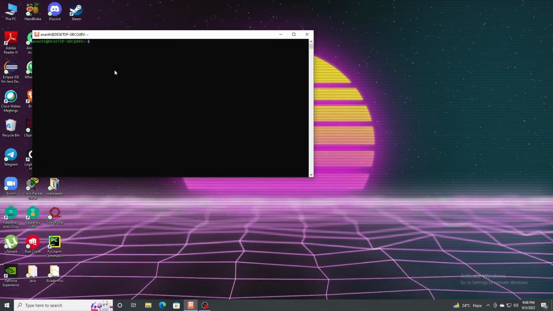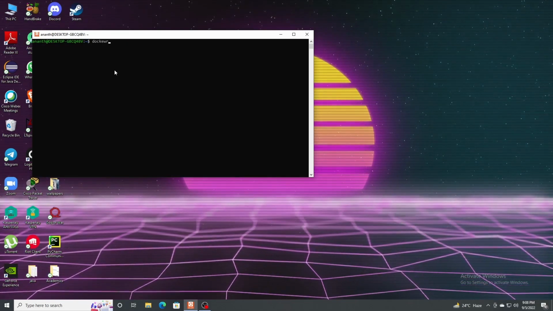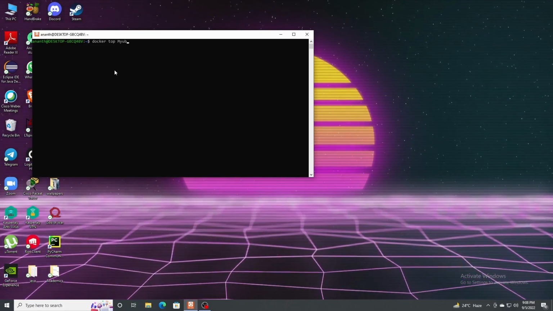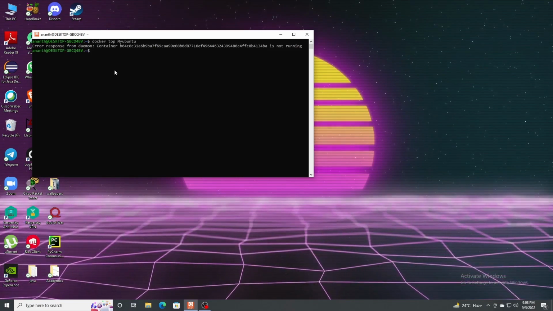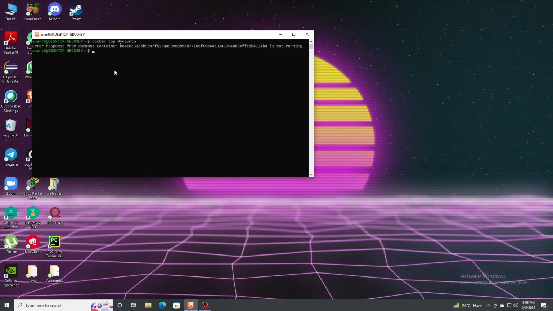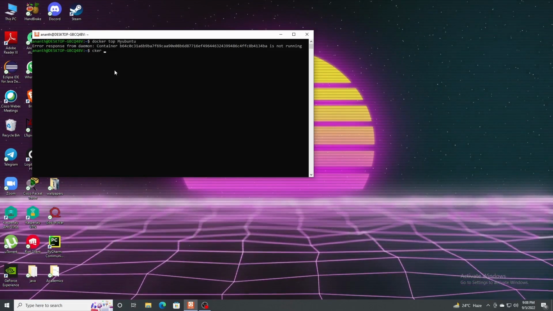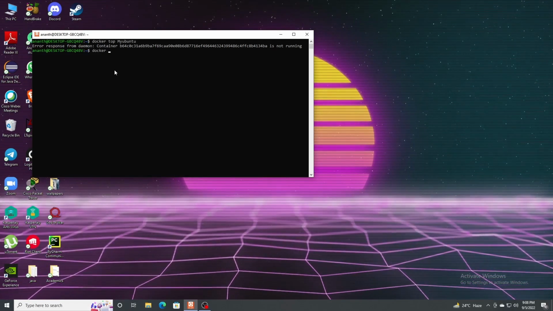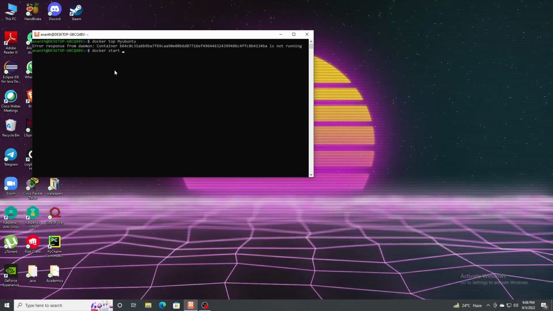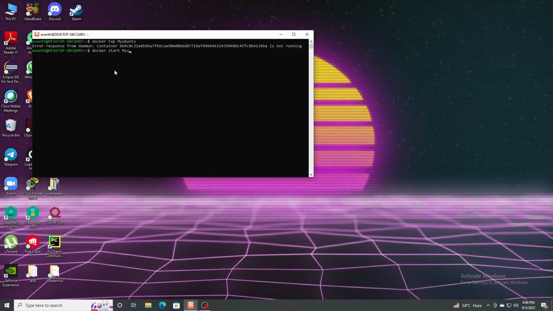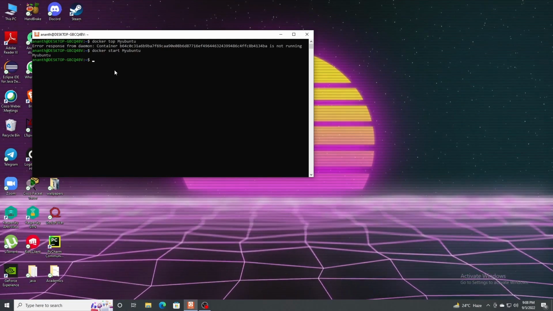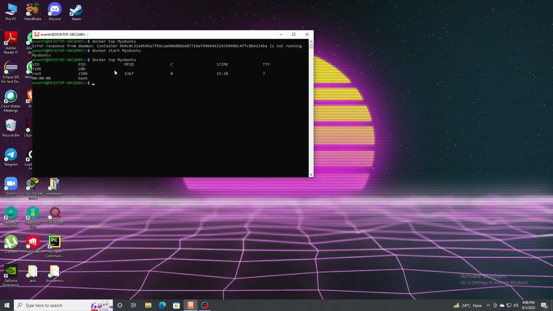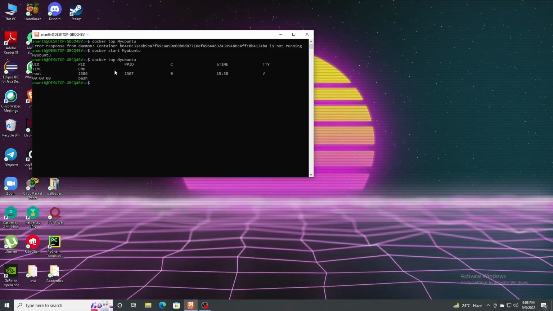Now we'll be looking at the docker top command. It is showing us that it is not running. So we'll first run the docker container command. Oh no, it is running. It shows us all the top processes which the container is performing right now.